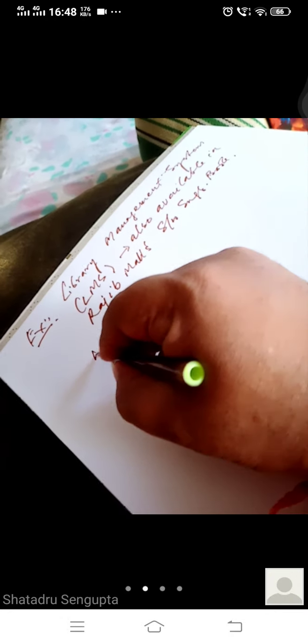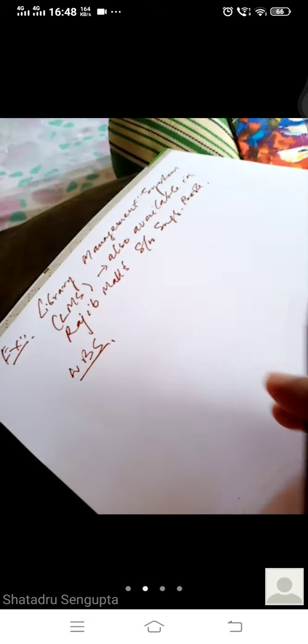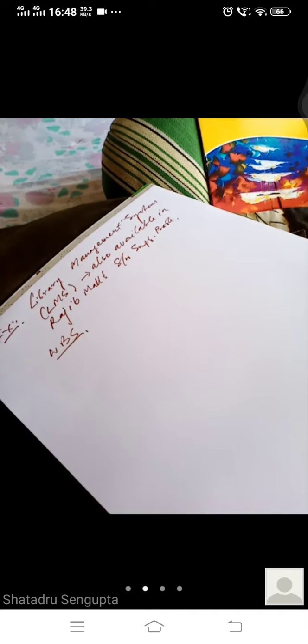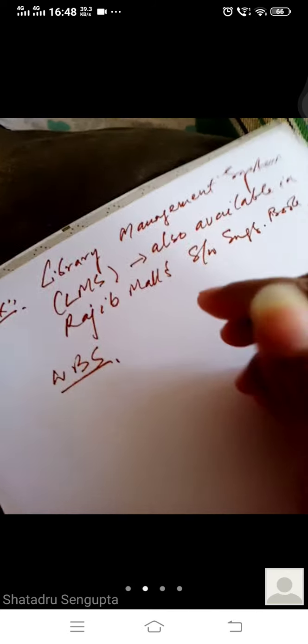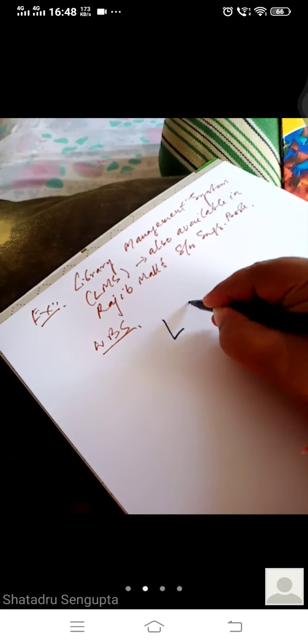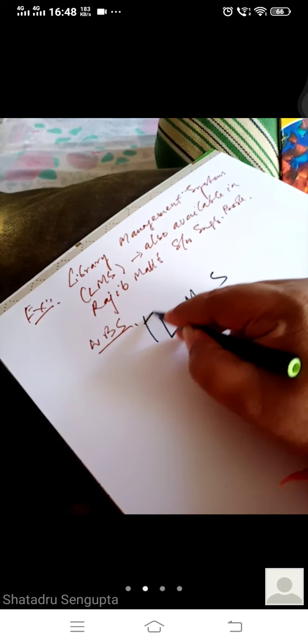So, how do I do the WBS? So, I'm going to do the WBS. Just one sec. I haven't done it yet. So, what is the WBS of that? First of all, we'll write what we are writing the WBS for, and that is the LMS. So we write LMS.